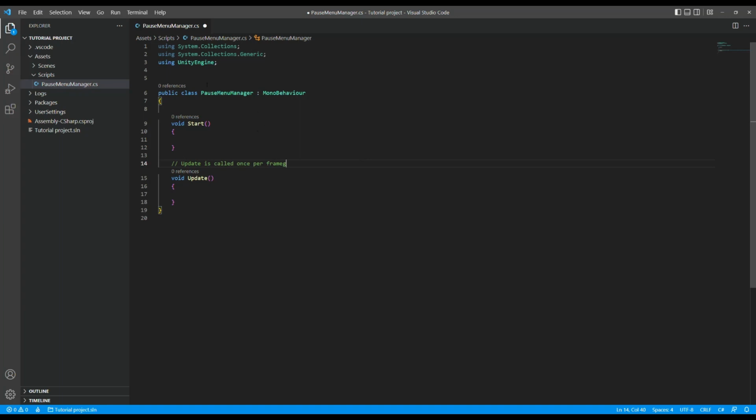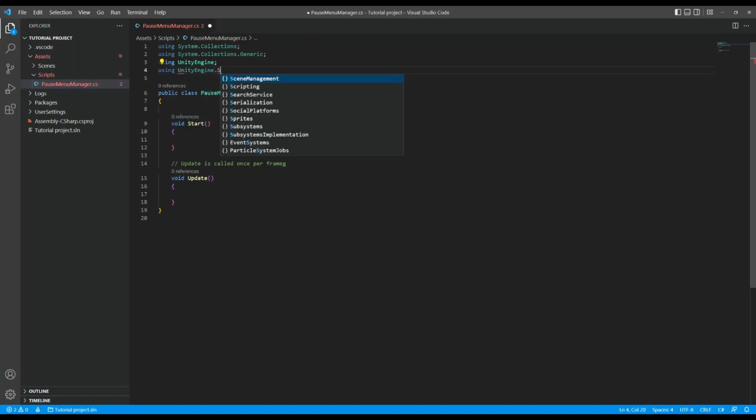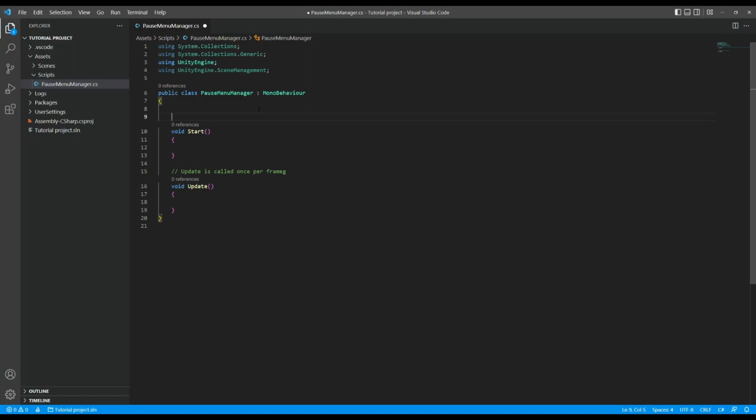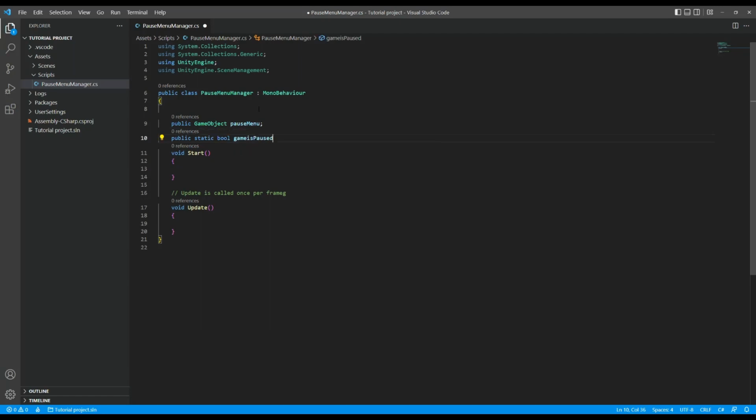Now, the first thing we're going to want to do is at the top, we're going to put using UnityEngine.SceneManagement, and we're going to make two variables up here. So the first variable we're going to have is a public GameObject, and we're going to call this pauseMenu. The second one we're going to make is a public static bool, and we're going to call this gameIsPaused.